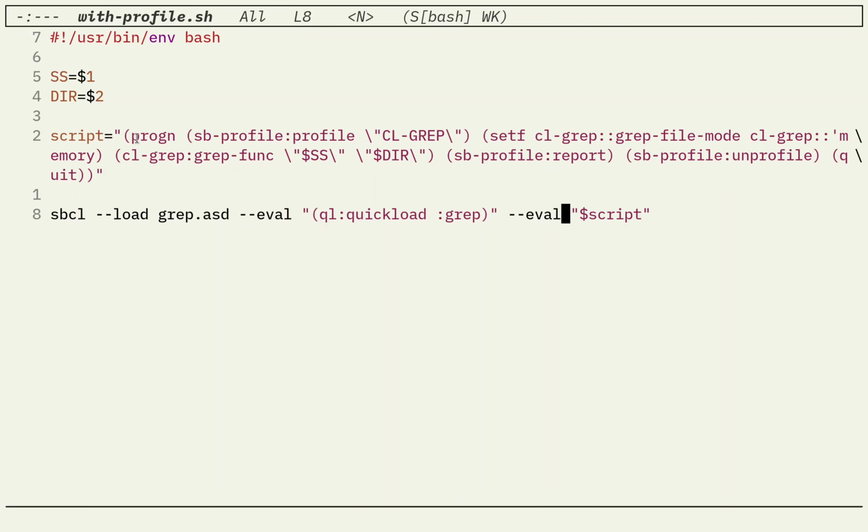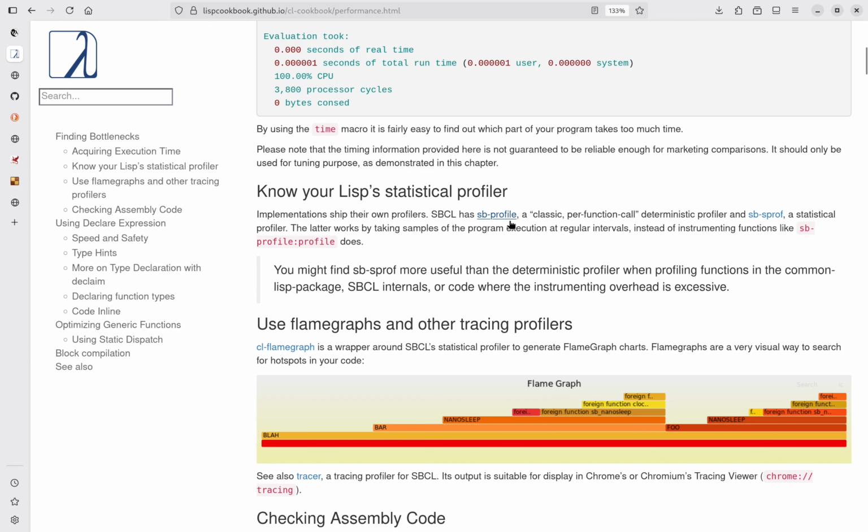I've just put this together as a program because it's easier to manage. Now this is not the best way to do things because I can't indent stuff. It's like a string inside a string and all. But because this is small enough code, I can do this, right? And we're going to use the SB profile package and the profile function. So this is what is basically mentioned here.